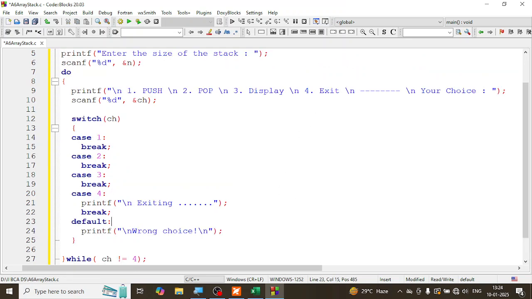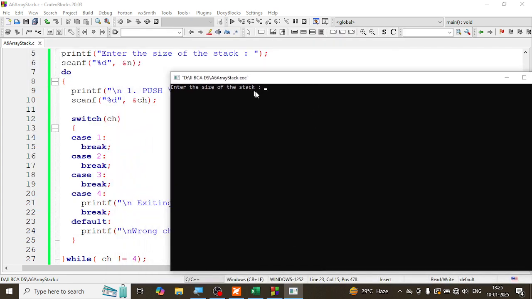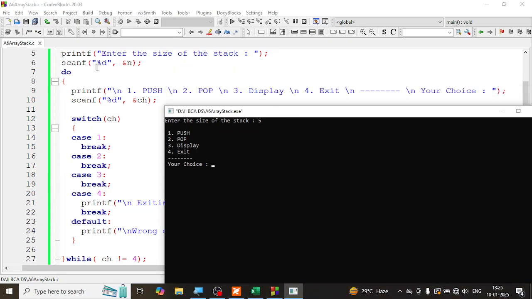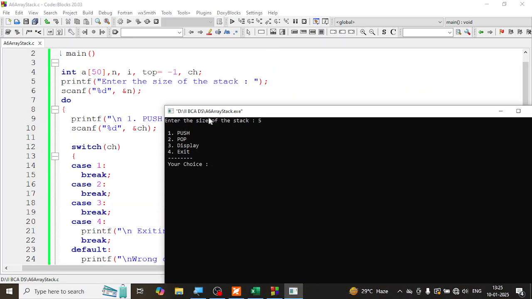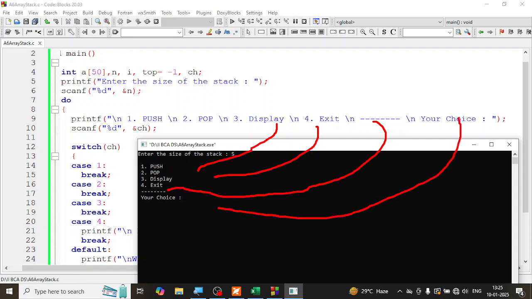out of your program. Let me save this program and let me compile and run it and just show you how it's going to appear. So first it's going to ask me what is the size of the stack. Let me say size of the stack is 5. And so this is the first question. Enter the size of the stack. You get the enter the size of the stack and you read the element. After that, you are going to say choice 1 slash n. Choice 1 is push, then choice is pop, then choice is display, then the choice is exit, then you have dash dash dash, and then you have your choice.